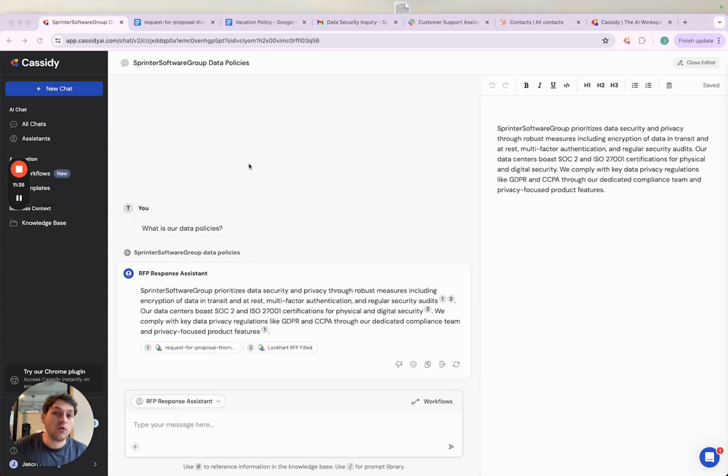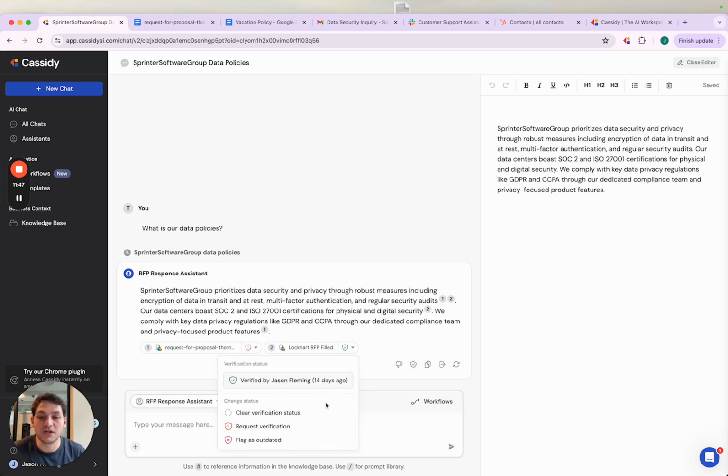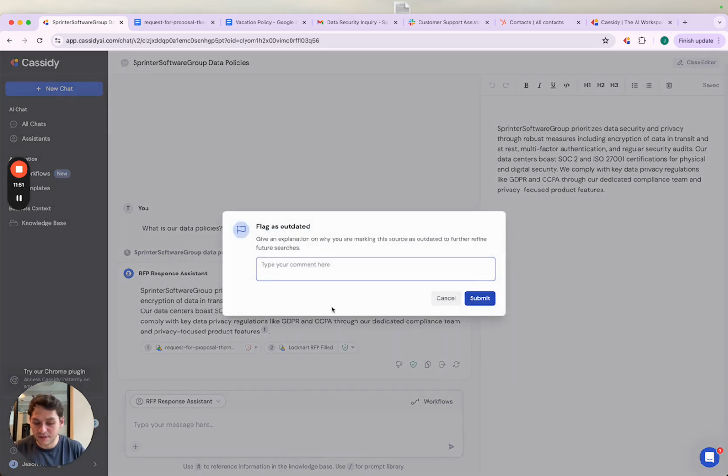Now, something you might be wondering is, well, we have a lot of information in our knowledge base. What if specific things are out of date? Well, we have our knowledge verification feature. So you can actually pop this open at any time, and you can mark certain information as out of date. So you could be like, let's flag this as out of date. Be like, hey, I think this is something that we filled out a couple of years ago. Can someone take a look at this?